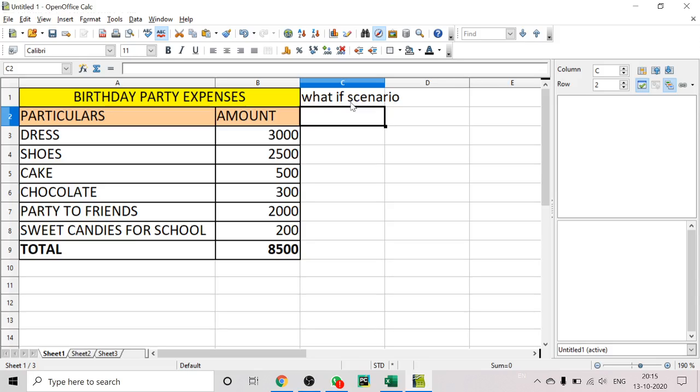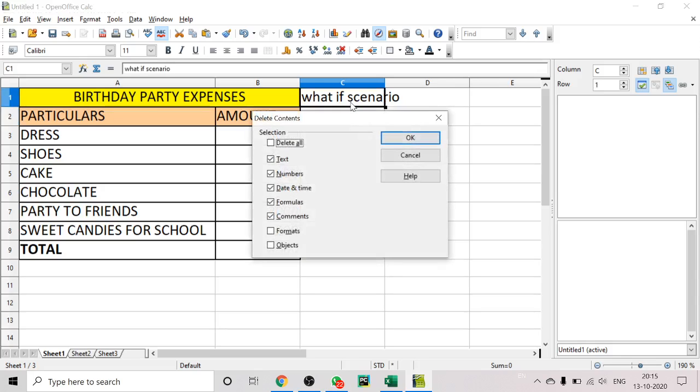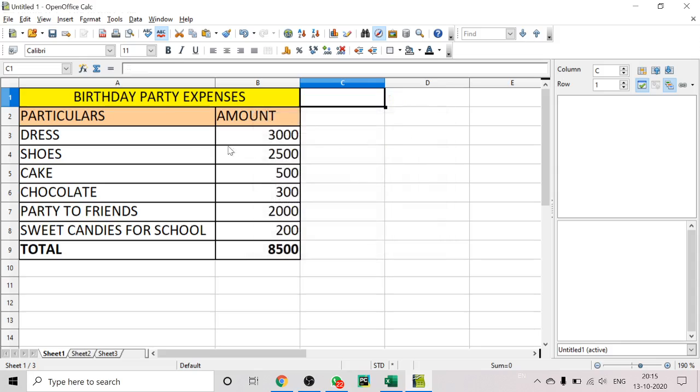To make you understand this topic, I have made a basic table, the simplest table: birthday party expenses, with two columns, particulars and amount. Your birthday expenses depend on the situation at home or the mood of your parents. Suppose your birthday is coming, and you are doing the calculations before the birthday. What if this happens, then what will be the expenditure? What if that happens?